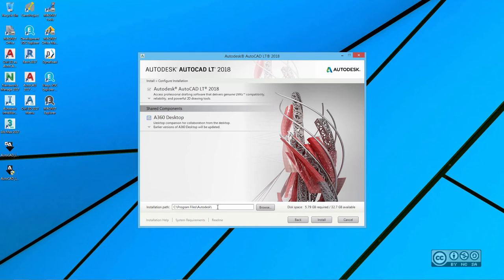Of course, you can change the installation path. I usually keep the default path. So it's my C drive, program files and Autodesk. I can also see what the disk space requirement is so that I can install AutoCAD LT on my machine. Right now I have plenty of space, so it's good to go on. And to do that, I hit install.